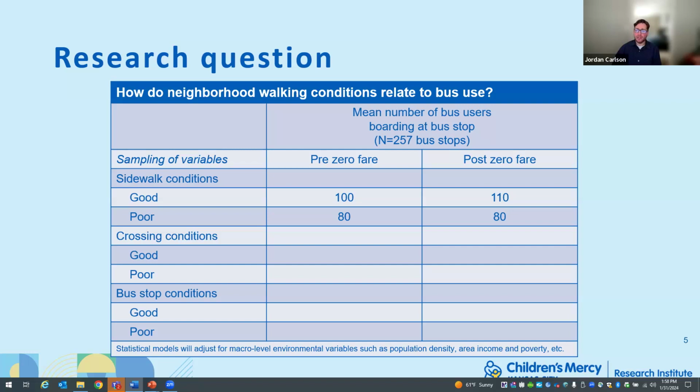So how are some of these different neighborhood factors related to the variation we see across use of the different bus stops? Are the bus stops that are more likely to be used... we're hypothesizing basically that bus stops with better pedestrian infrastructure, better safety, and more amenities will be used more than other bus stops, and also be more likely to have experienced an increase in use after the start of the policy.